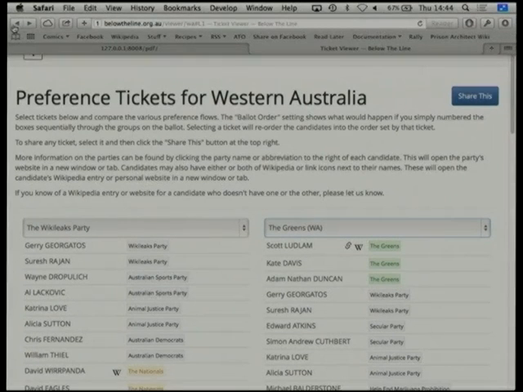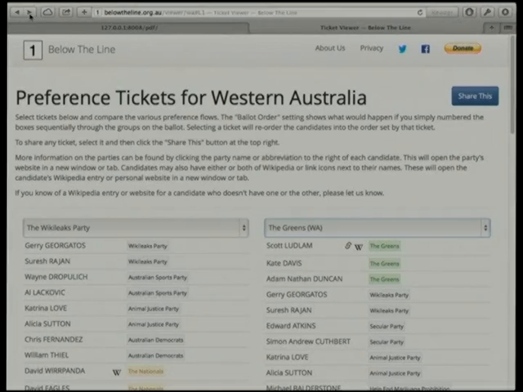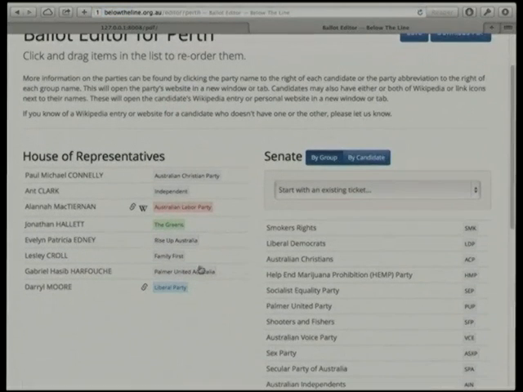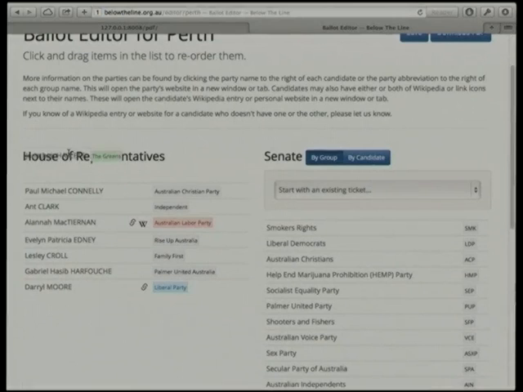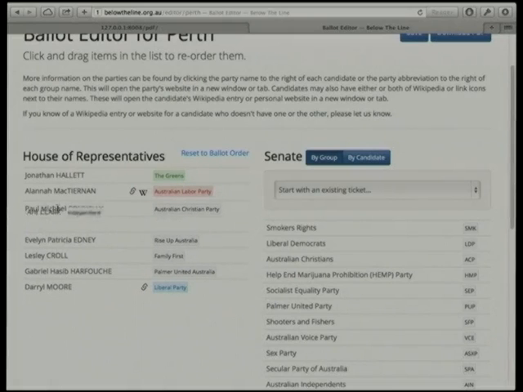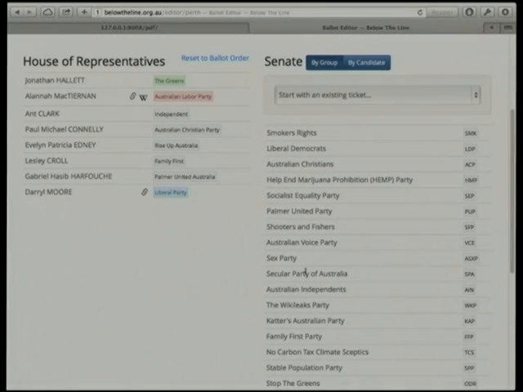If you wanted to then actually edit, there's a ballot editor for Perth. So you had your lower house ballot on this side, your upper house ballot on the other side. I'm a hippie commie, so I'm going to have the Greens first. And then independents are always interesting. And that can stay the rest as it is. Here's the order by group. So again, you can just drag these groups around.